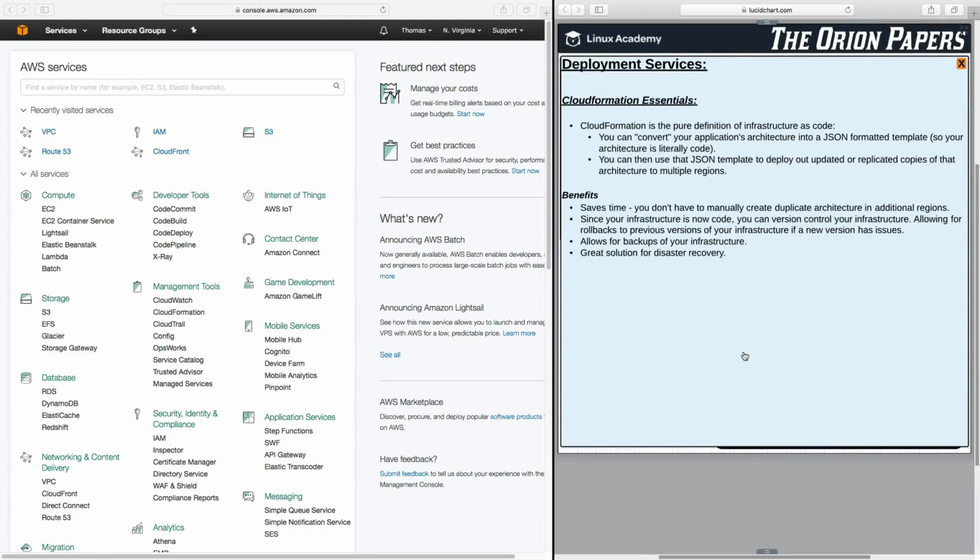So what are the benefits of this? Well, one, it saves time. You don't have to manually create duplicate architecture in additional regions. And since your infrastructure is now code, you can version control your infrastructure, allowing for rollbacks to previous versions of your infrastructure if new versions have issues. It also provides for a great backup solution for your infrastructure. So you can save previous versions and have them stored just in case you ever have to revert back to any of them. It's also a great solution for disaster recovery.